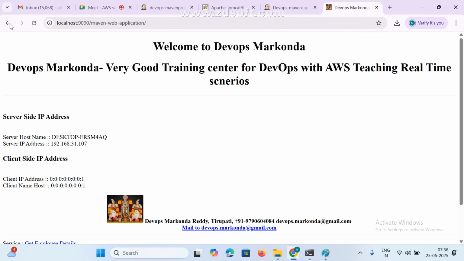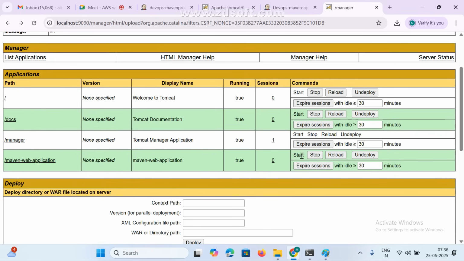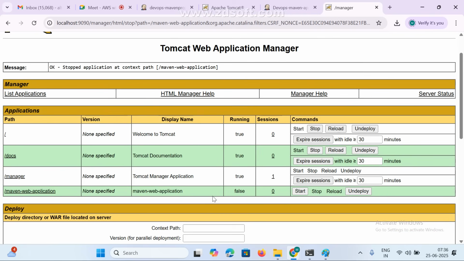Now one more thing. Stop. See here, already it is started. See here, session 0 and running status true. Now I am going to stop this. I don't want this application right now, so I am going to stop it. Click on stop. Now stop means the application is available in my Tomcat server, but it doesn't run the application.